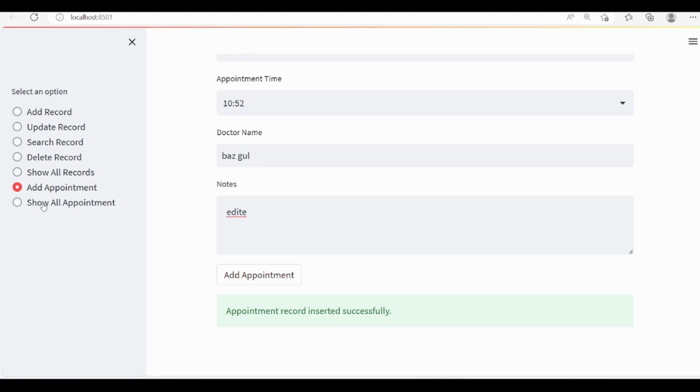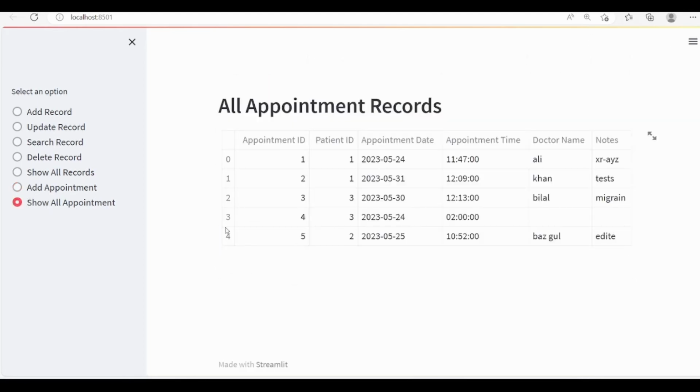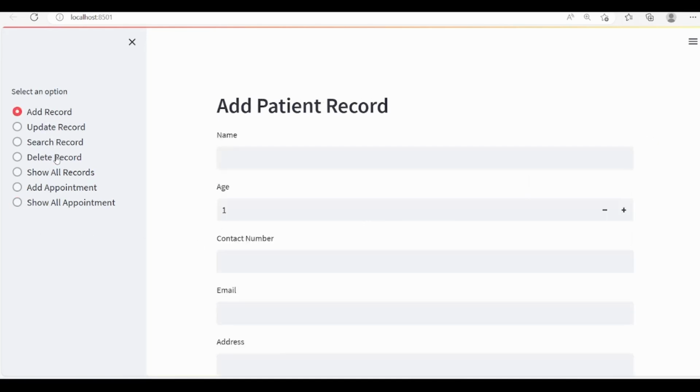Now let's show our records, and here you can see this is patient ID 2, and we changed its doctor name to Basgul, and the note is edited. Okay, so that's all, and it is a complete production-ready CRUD operation system using Python, Streamlit, and Pandas. Let me show you its code.